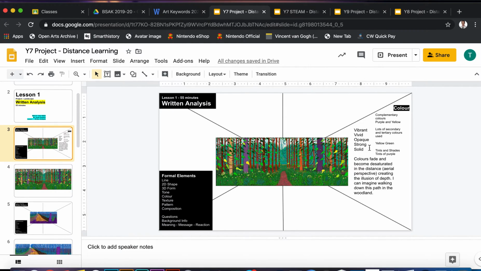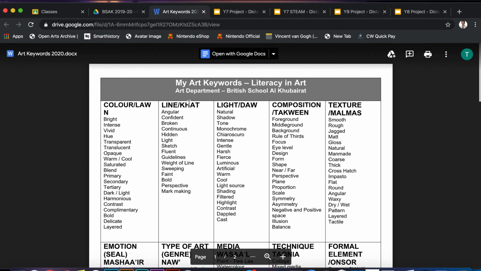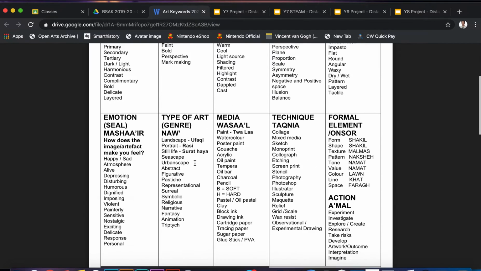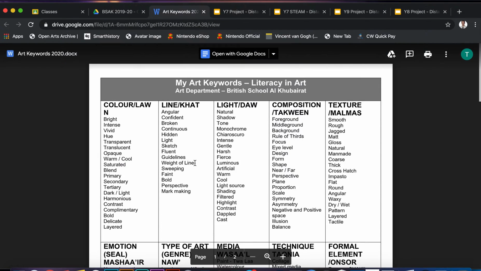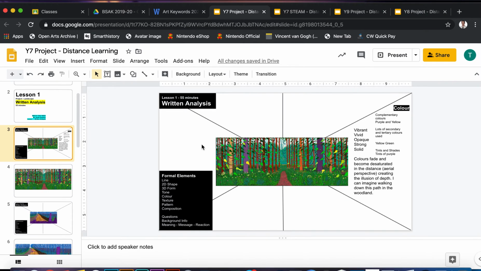So as you can see, I've started to write this here. This is my opinion. You can also use on the classroom the link to the keywords list, which we've been using this year. It used to be in your sketchbook, but you can access it here digitally. And that is task 1, written analysis.